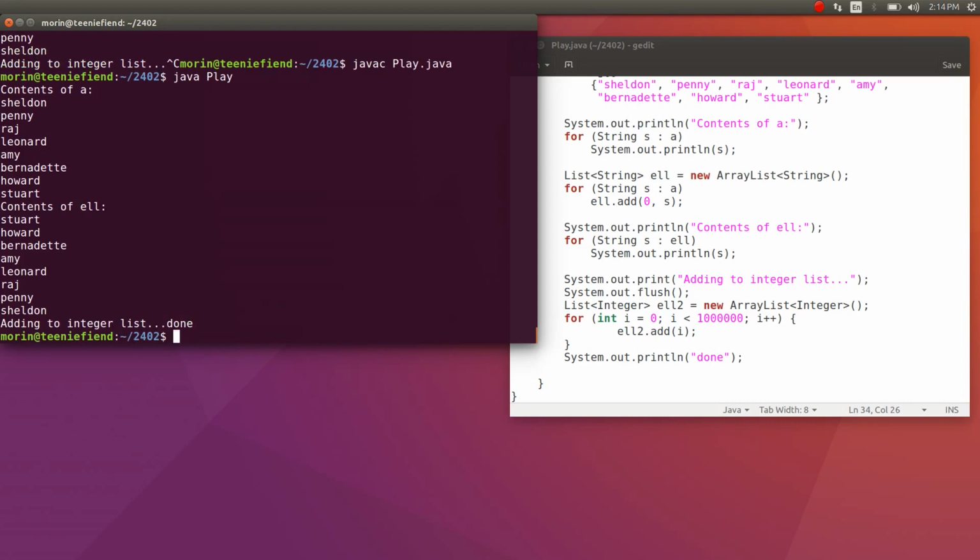So, this is the era of big data, everyone says. 1,000,000 is not big in terms of big data, but it's noticeably a problem here.